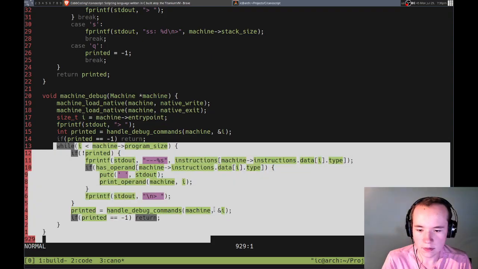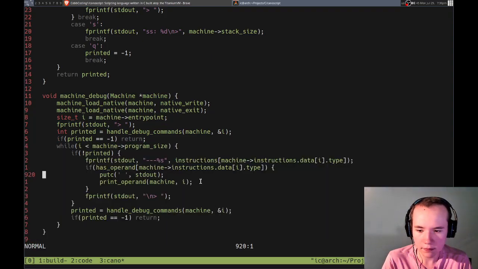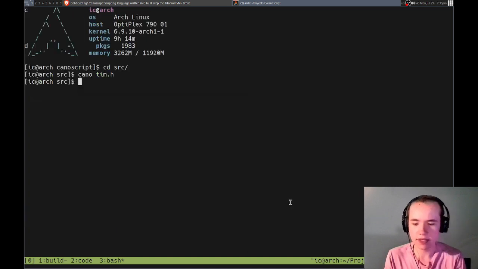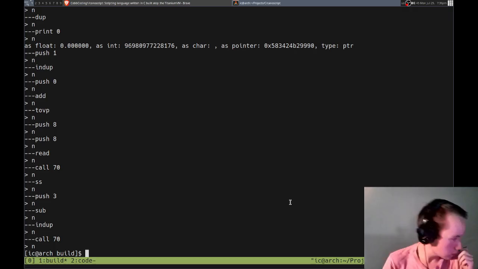Go to the entry point. Yeah. It's not a pointer here. Oh, but that's printing it. Okay. Yeah, so that should be fine. So I don't know.